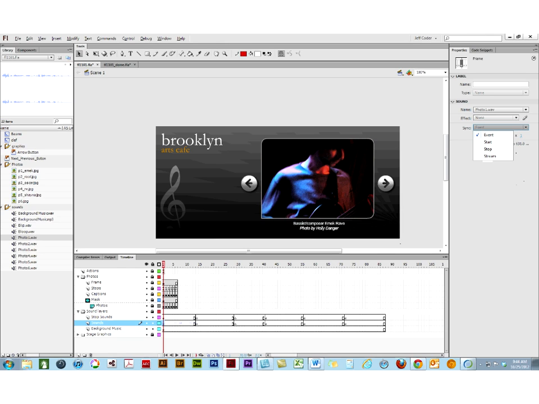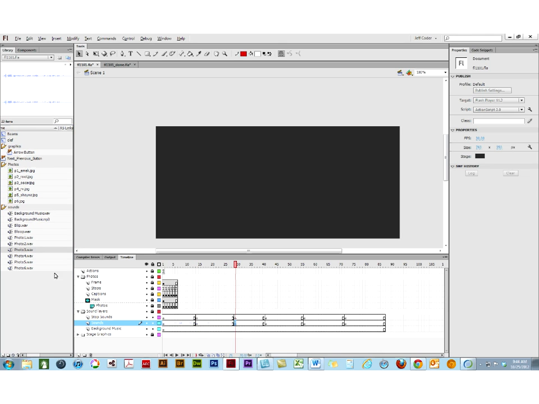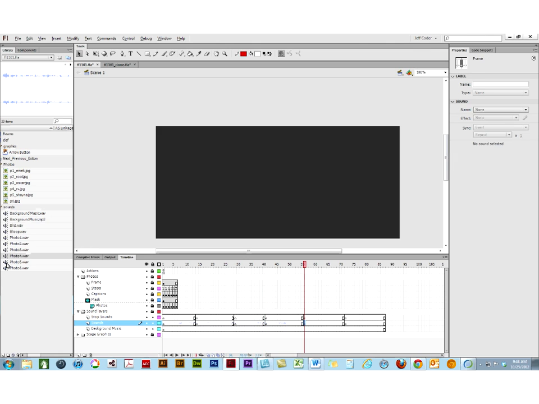So first we're going to drop in all of our opening sounds, and they're all going to be set to sync to event. I go to photo 2, photo 3, try photo 3 again. Oh, there it is, never mind. Photo 4, photo 5, and photo 6.